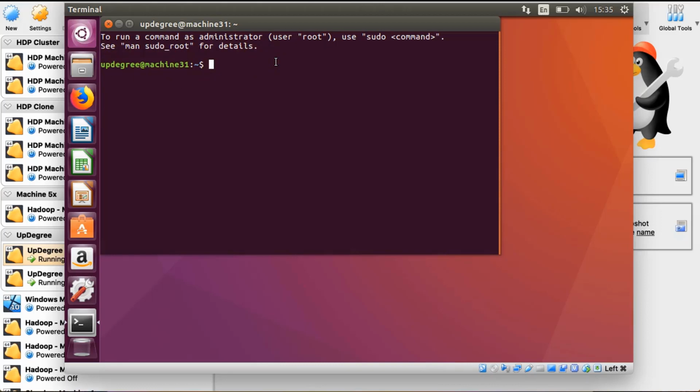And in the next video, we are going to do the installation of the required packages that will support Hadoop 3.x, and then later on we'll start with the installation of Hadoop 3.x.